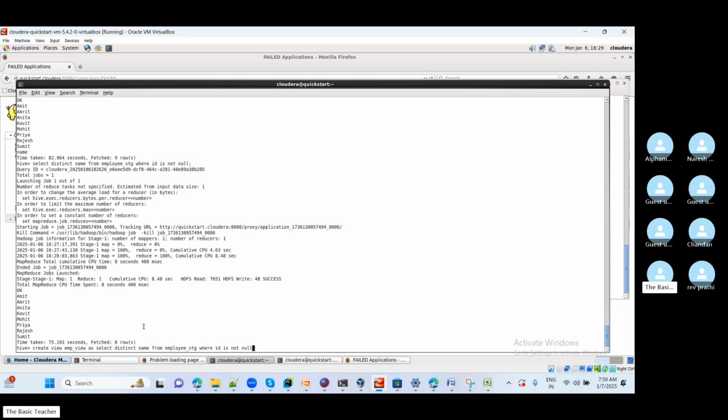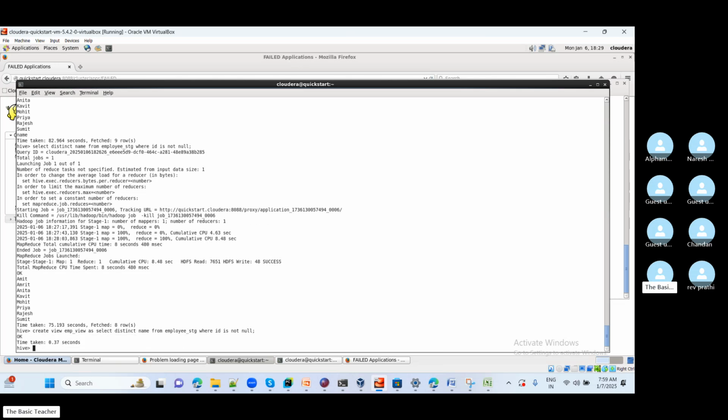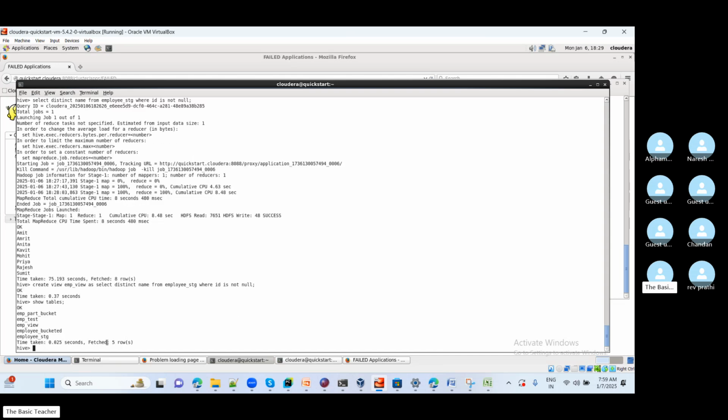ID is not null. Yeah, it's okay. Not needed anything else because we do not have any complex query. This is simply, let me do show tables. If you see here, view is also there.